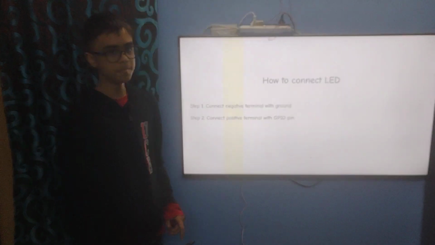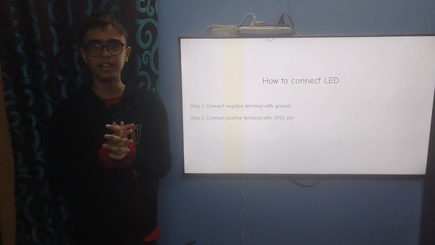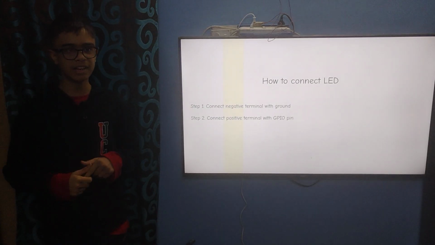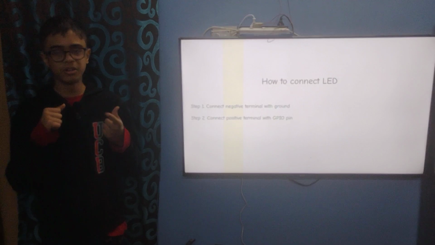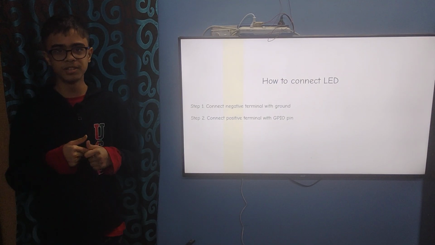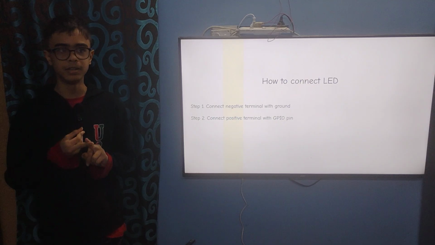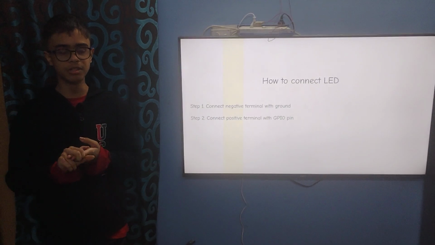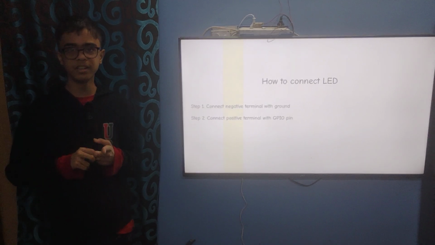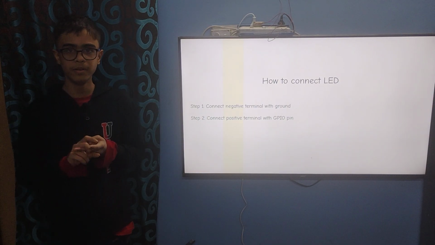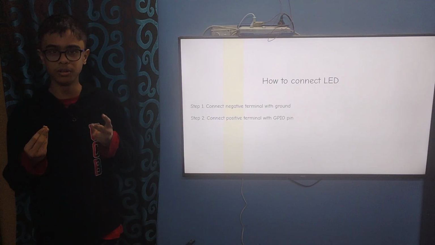Now let me tell you a very basic thing. How to connect an LED to Raspberry Pi. Remember, do not connect the LED with the power pin, because the power pin supplies a continuous 5 to 3 volts. But the LED only needs a very small current. And the LED only has 2 terminals, so your main pin should be only the GPIO pin, which sends the signal of glowing and not glowing.